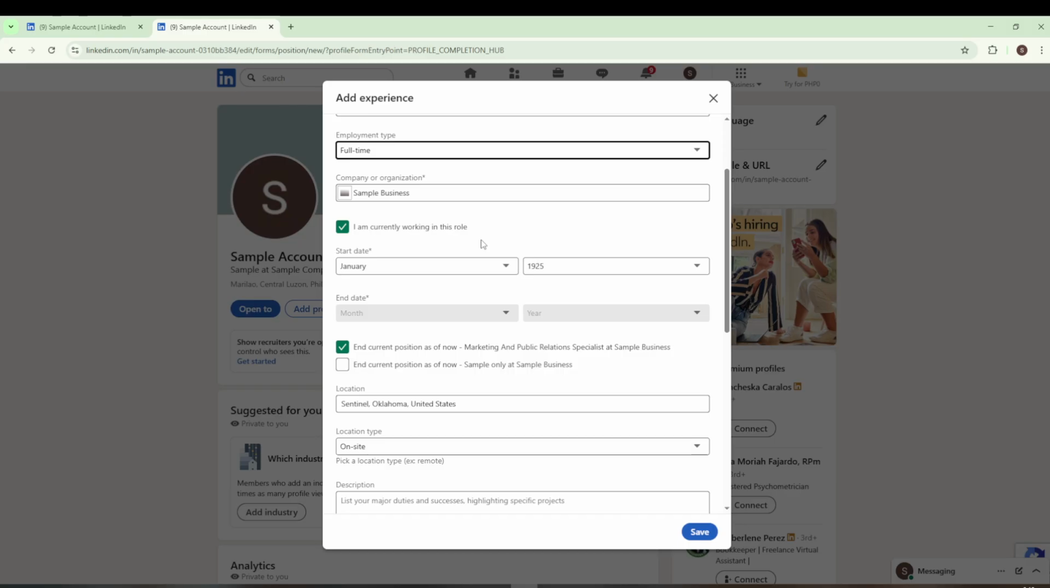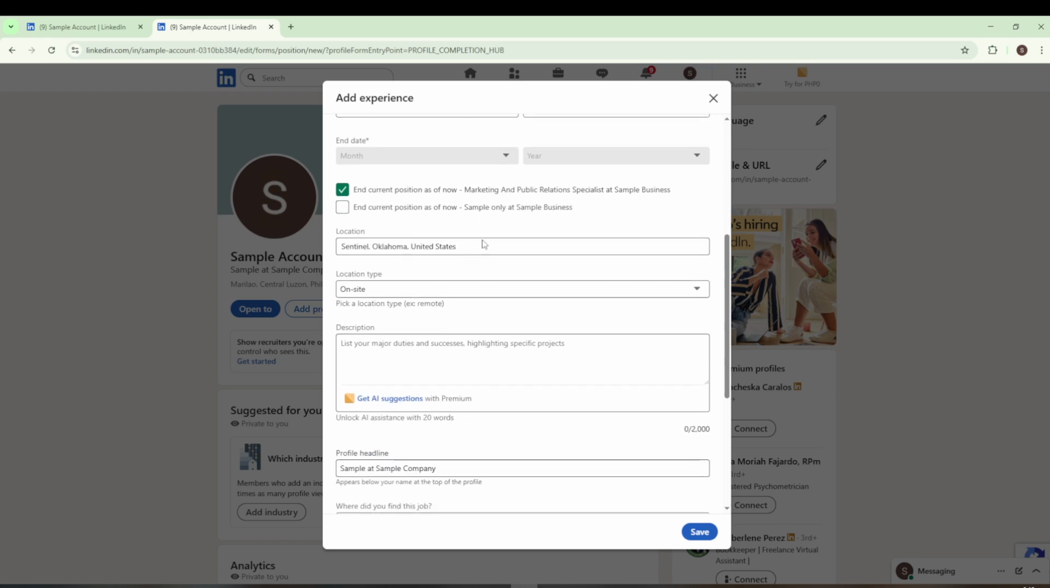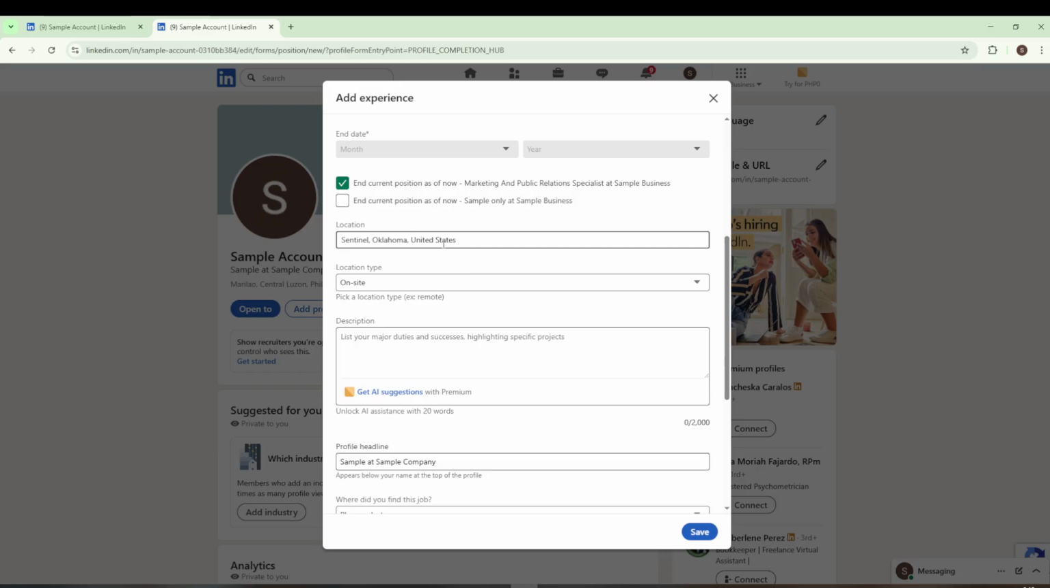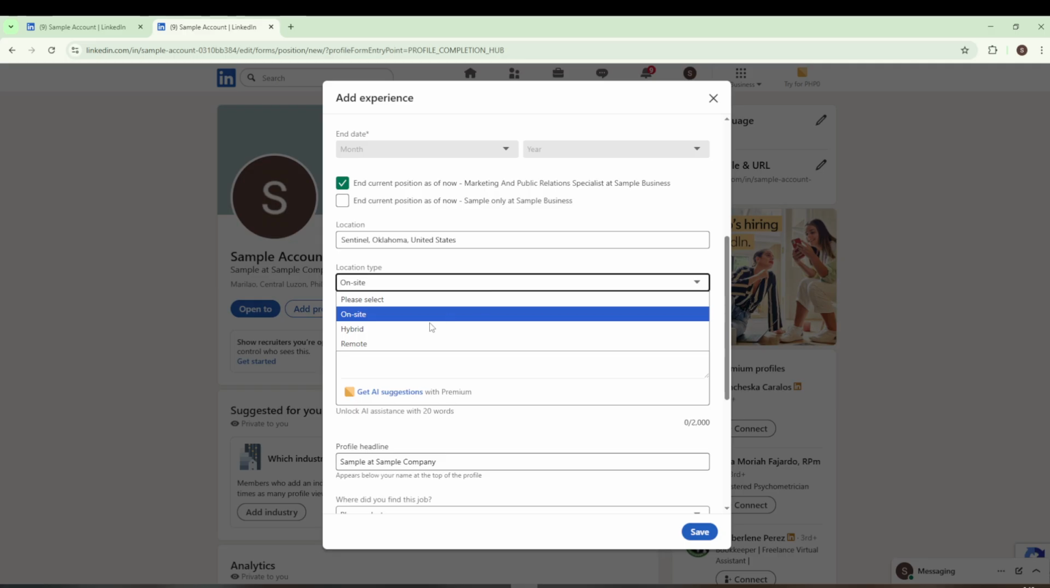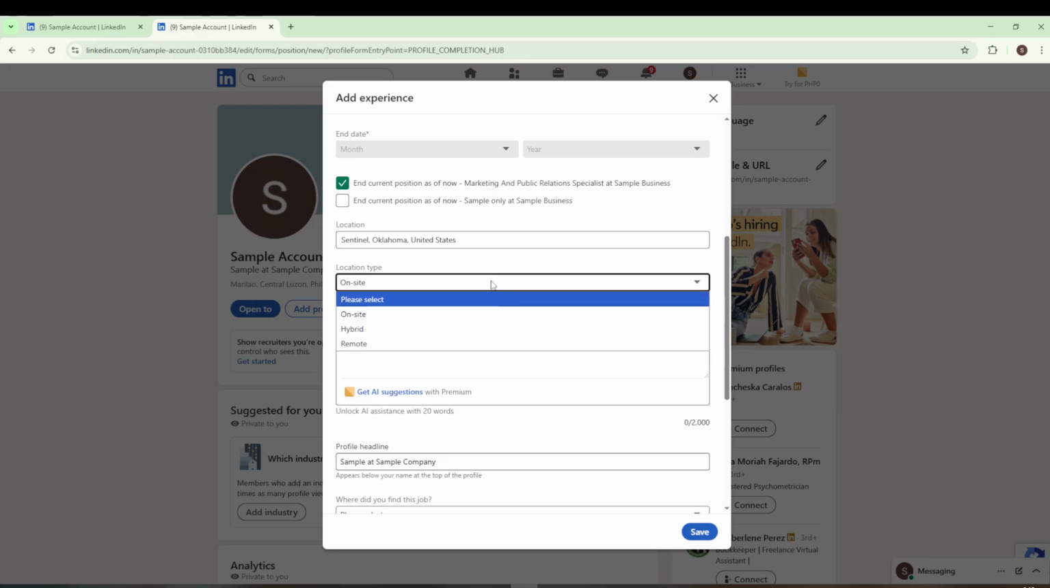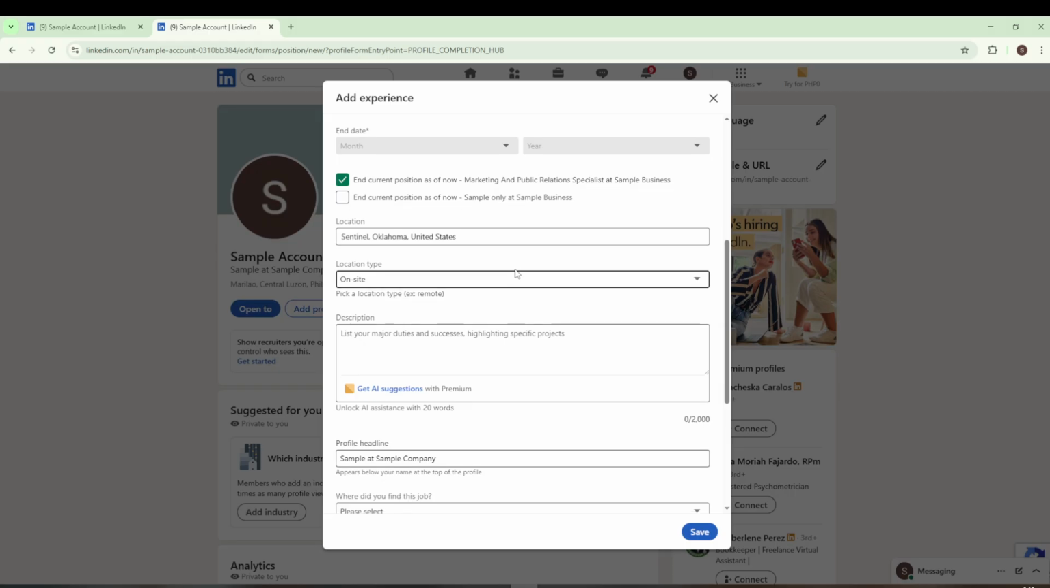After specifying the company, proceed to the location information. Here, you'll fill in the city and select the location type, whether it was on-site, remote, or a hybrid setting. By providing this context, anyone viewing your profile gains a comprehensive understanding of the work setting you were part of.